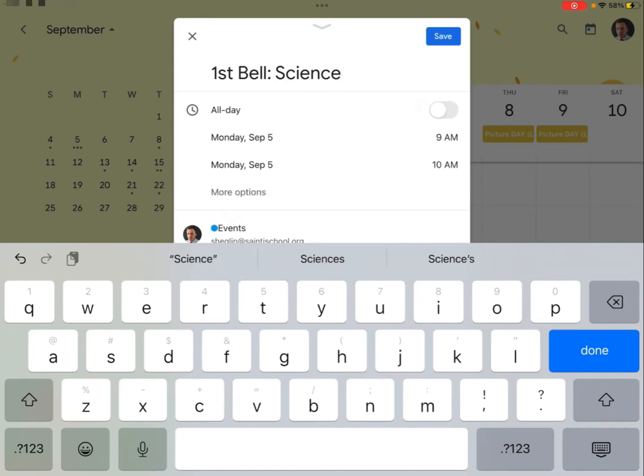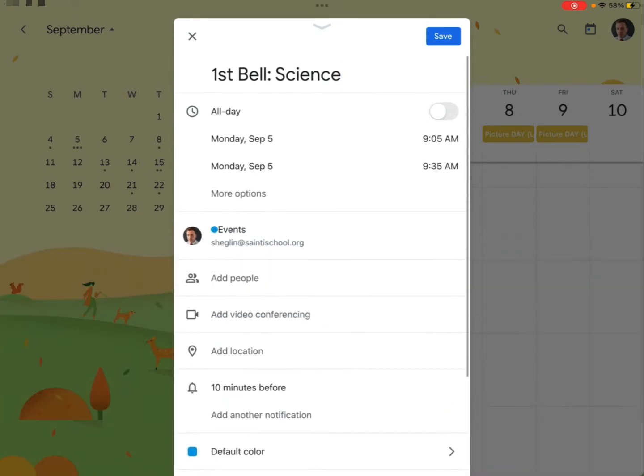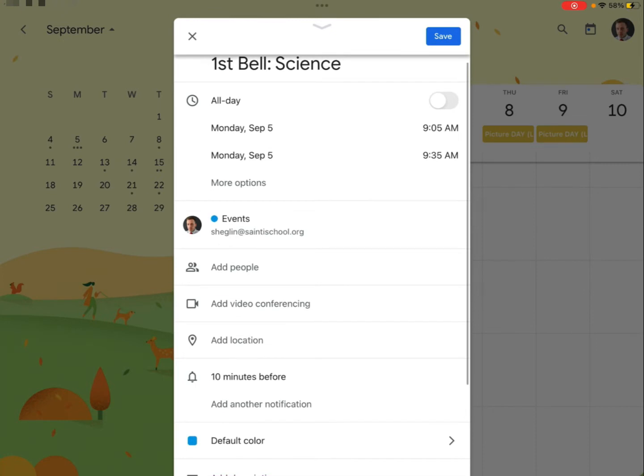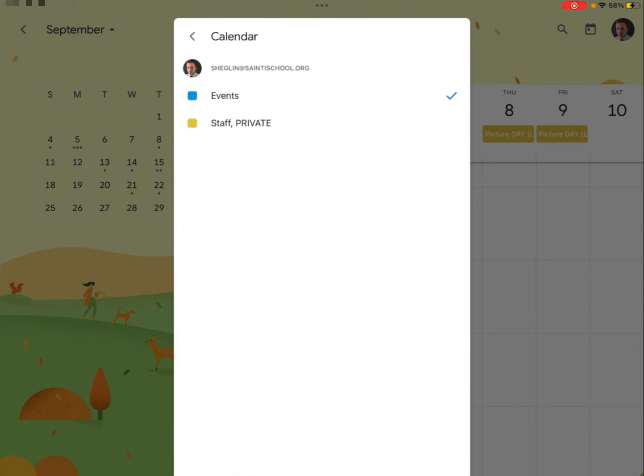So next, I want you to put in the time it starts and the time it ends. So go ahead and adjust the time for when it starts and ends. You want to make sure these two dates right here are the same date and the correct date, so for Monday. Okay, next box here lets you choose which calendar that your event shows up on.